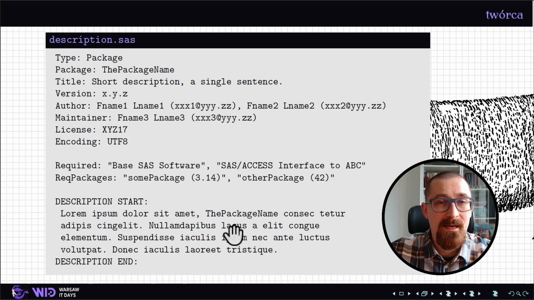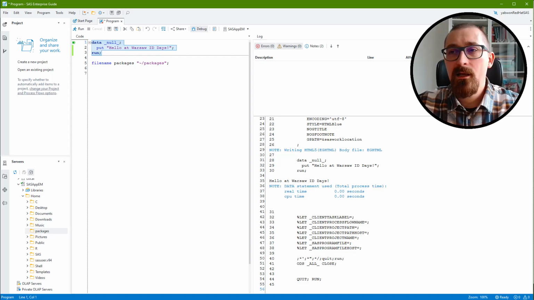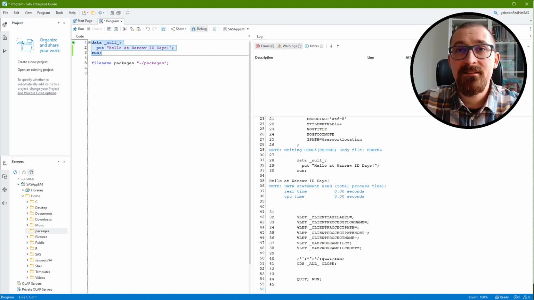So we have the files and folders set up, we have the description file, we run the code, we've got the package. And let's do this live demo step by step using examples from the web page with the framework repository. So let's jump into our SAS session. For the user, I'm going to use an Enterprise Guide session. Hello, in our Warsaw IT Days SAS Enterprise session.